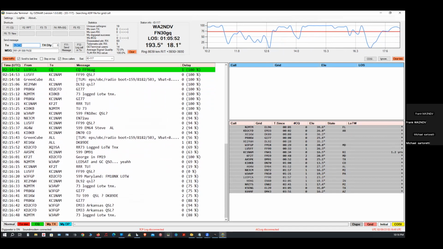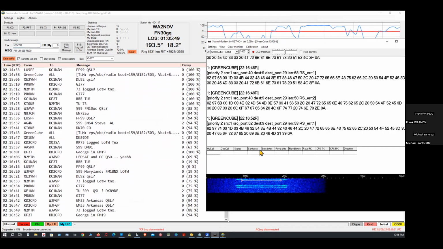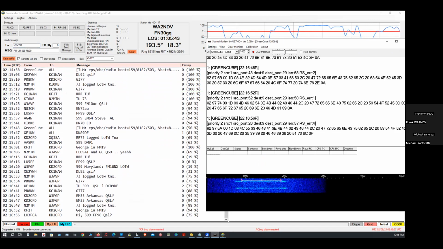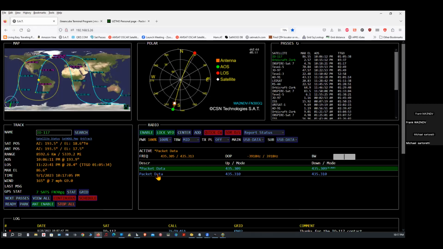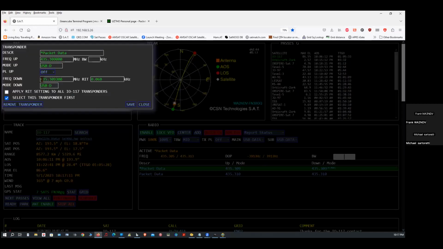The key to working successfully is to have the right frequencies to start with. And if you don't start with a proper set of frequencies, you're going to be in some trouble. It's just not going to work for you. I'm using the CSN Technology SAT tracker, and I have modified my frequencies for the uplink frequency of 435.309.000. My frequency down is 435.309.300. But I did add a 60 hertz offset RIT on receive.